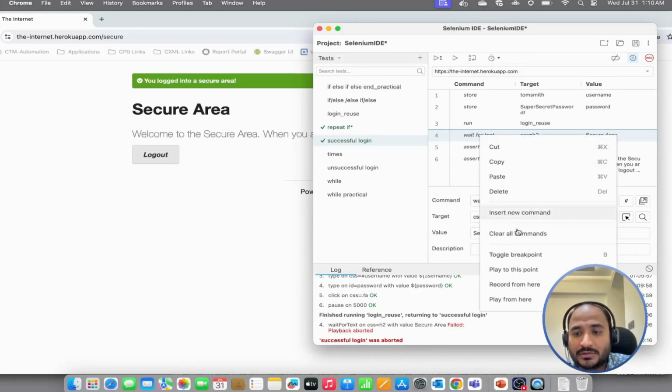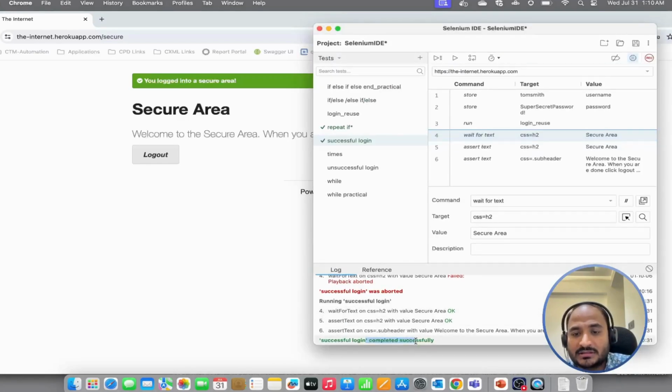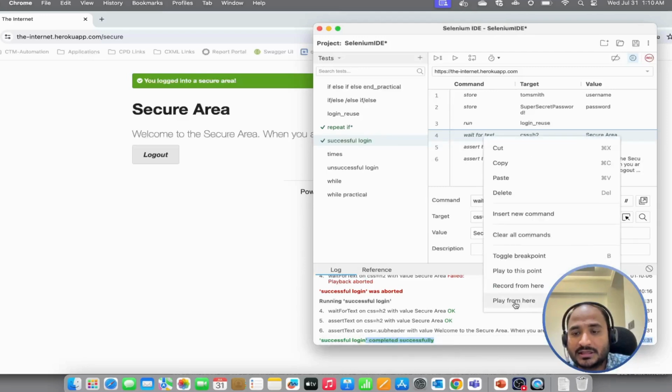Make sure that before you use this option play from here, you must be on the right page, otherwise your script will fail. You see the successful login script executed successfully, right?